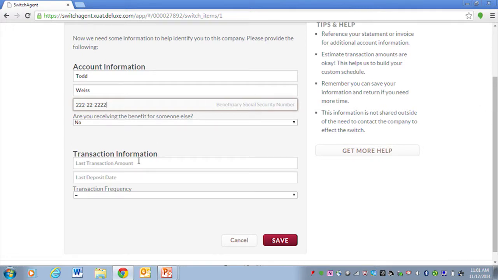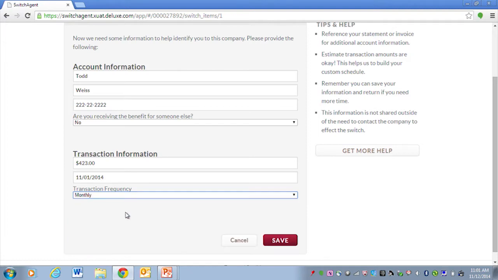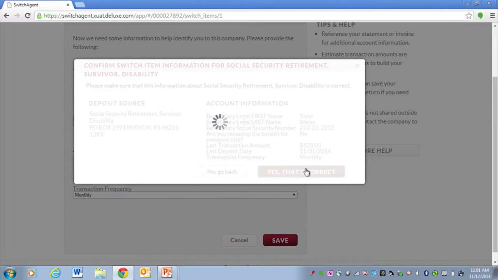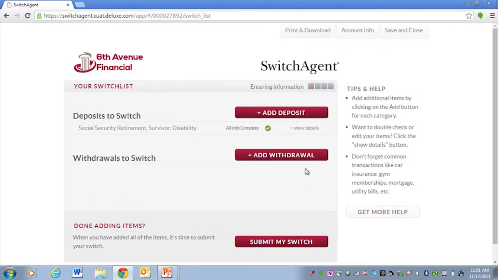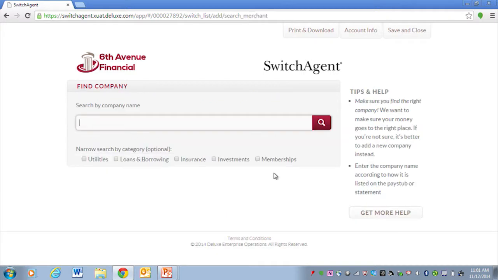So I'm going to go in here. I get $423 from Social Security. They always pay me on the first of the month, and they pay me monthly. Click Save. I confirm my information, and that's it. That's all I've got to do to set up a merchant. I'm going to quickly show you how to set up a withdrawal as well. For this one, I'm going to do a direct debit for my cable company. So this is where my cable company is coming into my account each month, and they're pulling the money.